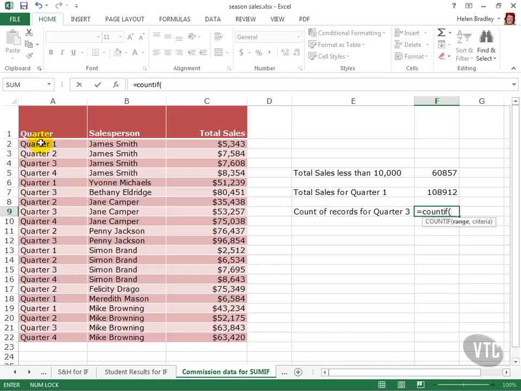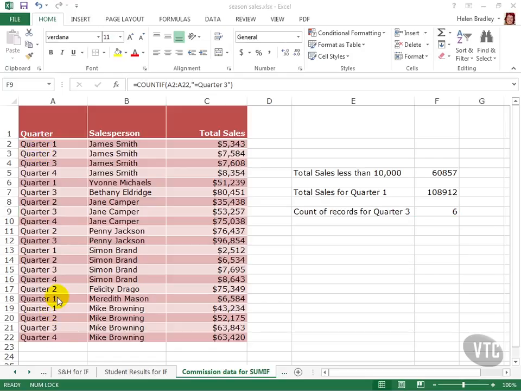Now the range here is this area here, so I'll select over it, and then I'll type my comma, and then I need to put in my criteria. My criteria here is equal to quarter 3. Again, it needs to be typed exactly as it would appear in this range. It gets typed inside a set of double quotation marks. To finish, I add the closing bracket and press enter. And there are 6 values here, or 6 entries for quarter 3.